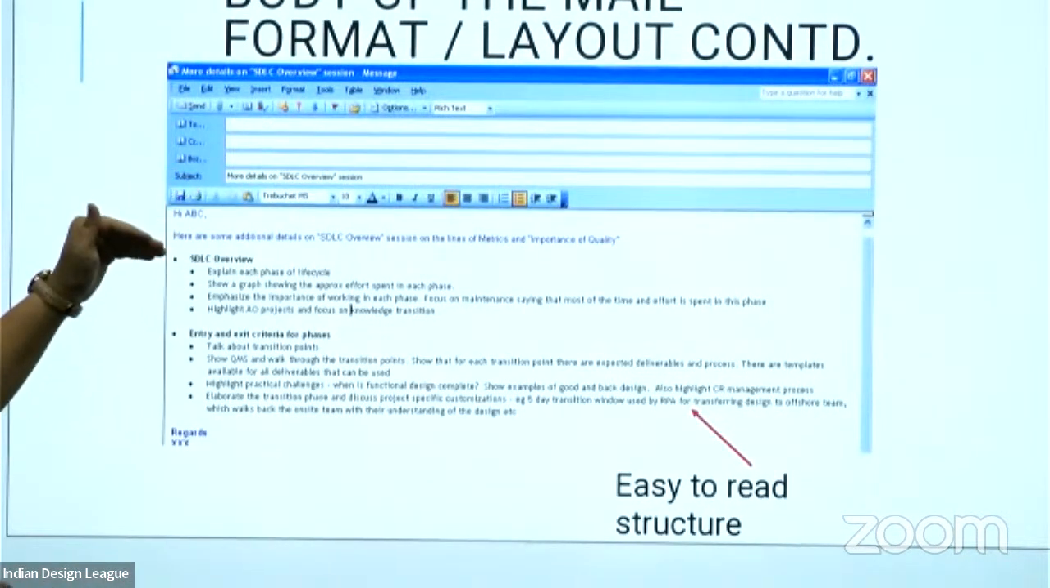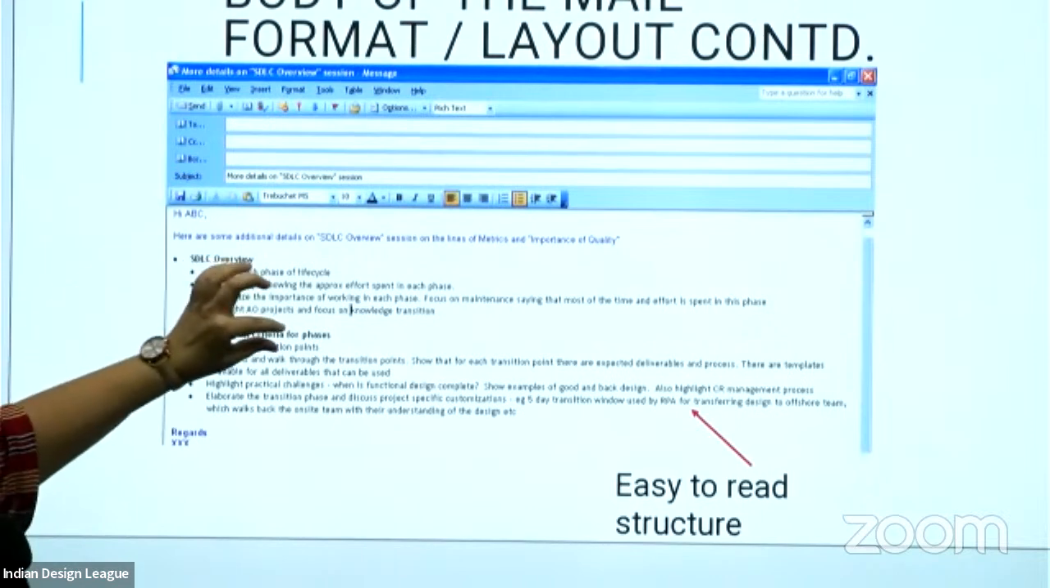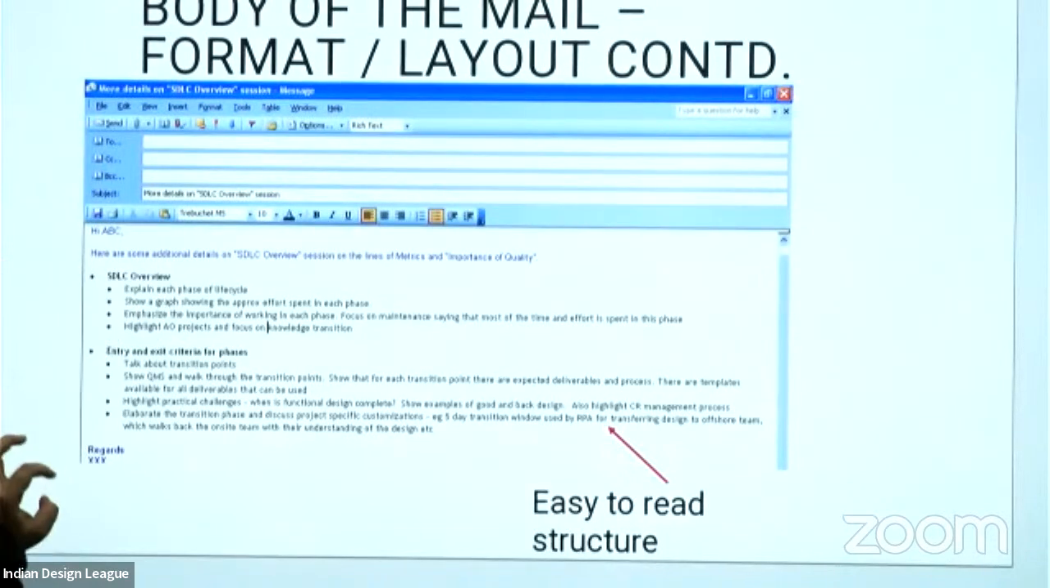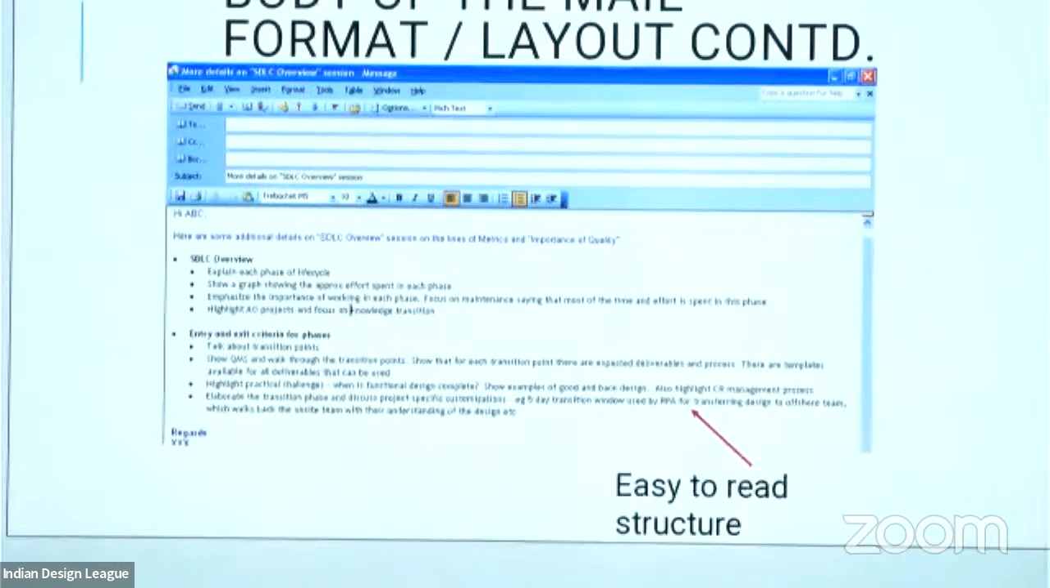Hi ABC, introductory line, something in bold, 1 2 3 4. Again, since there are 2 paragraphs, there is a spacing. Okay. And then, of course, this is just for the structure. There is always going to be a concluding line. ठीक है? All right?